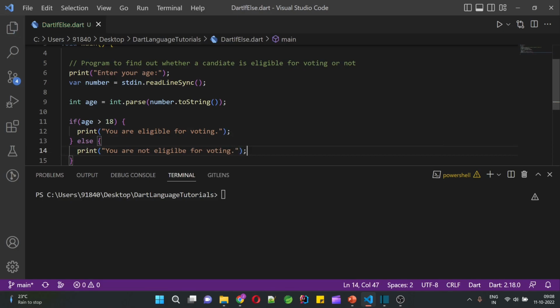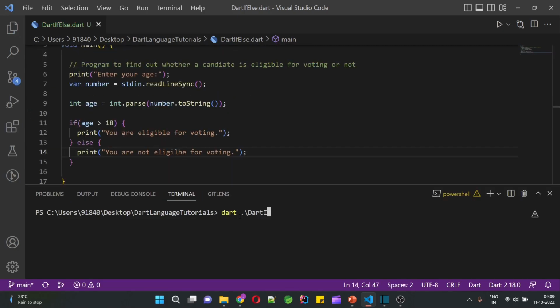So let's save this program and run it. Enter. So it's asking enter your age. So I'm entering here 23. Let's hit the enter button again. So it's saying you are eligible for voting.